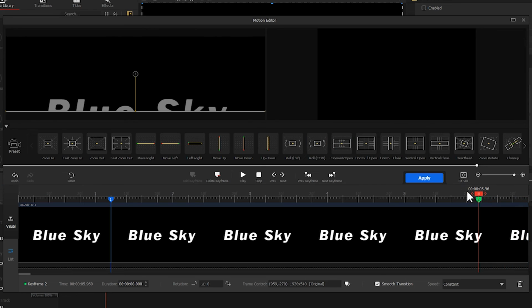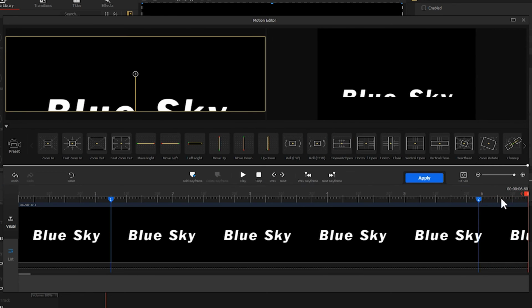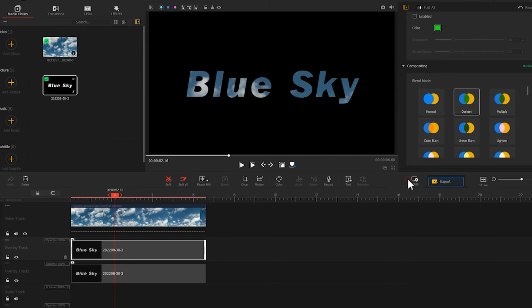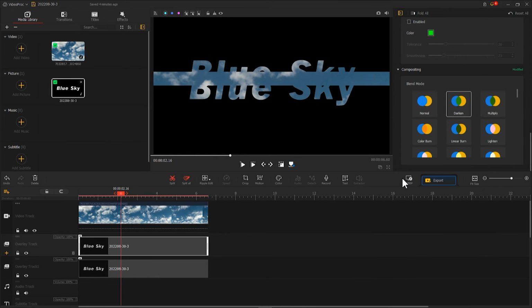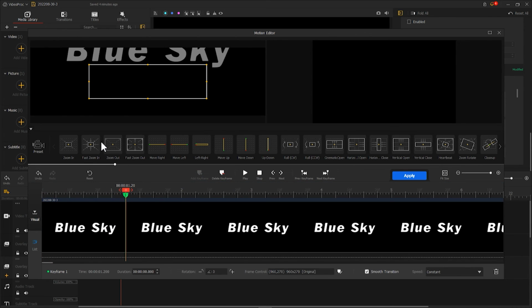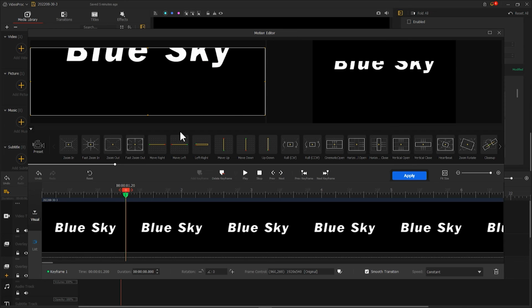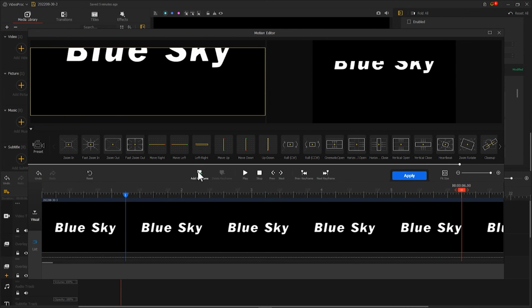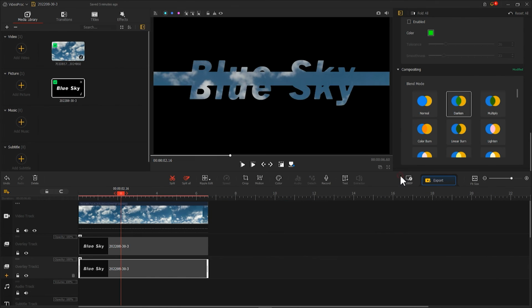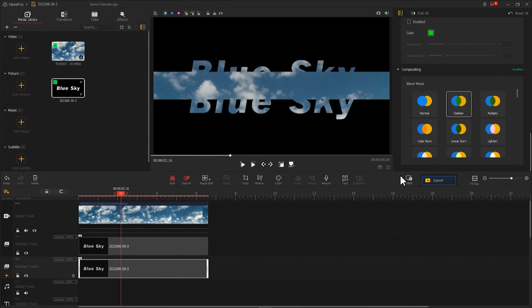Finally, add a third keyframe at the end of the timeline. Click on Apply. This completes an out-of-the-screen motion effect. And do the same for the second half. And now, the text opening effect is complete.